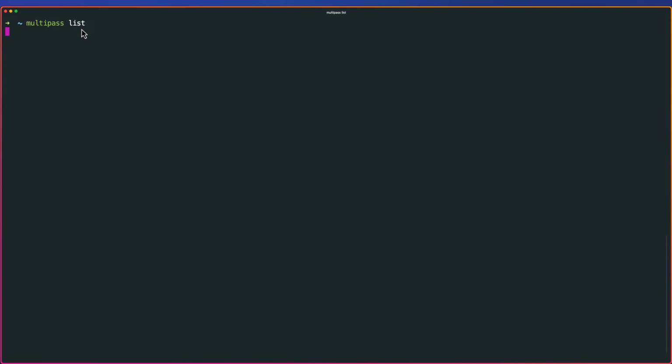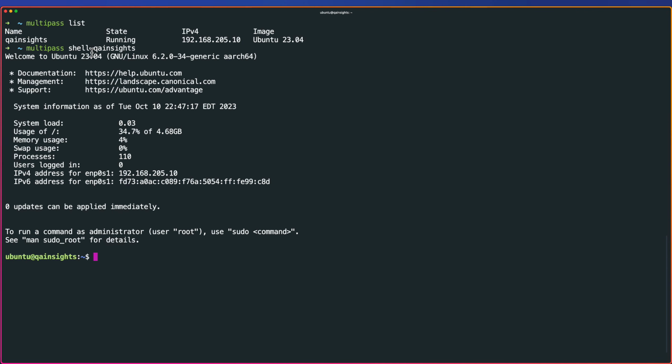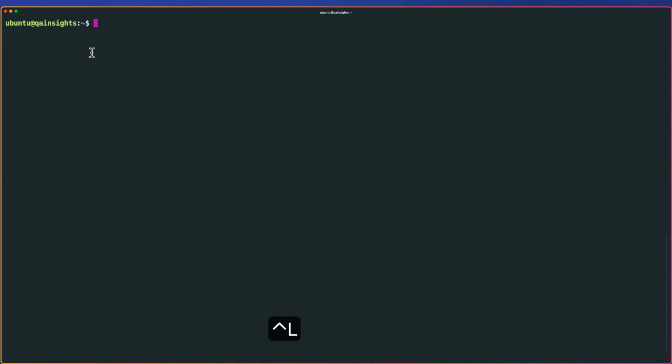If you create a machine and use multipass list, it will display the active VMs. Right now this is the Ubuntu machine running 23.04, and this is the IP address. Now we are going to shell into this VM using multipass shell and the machine name. Right now the machine name is QA Insights. So now we are in the Ubuntu VM.